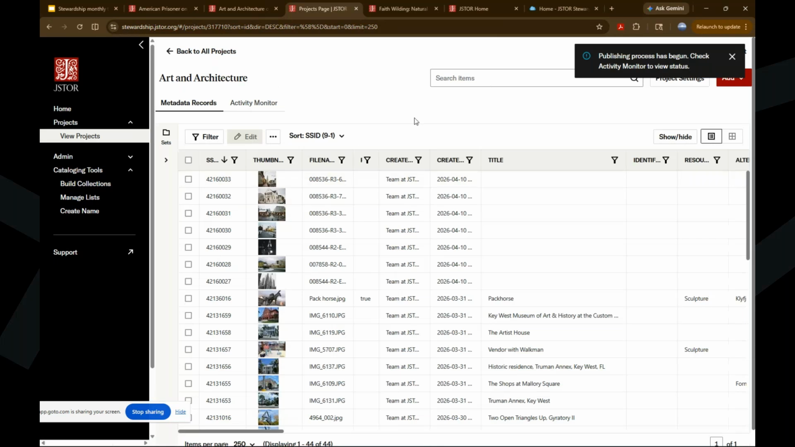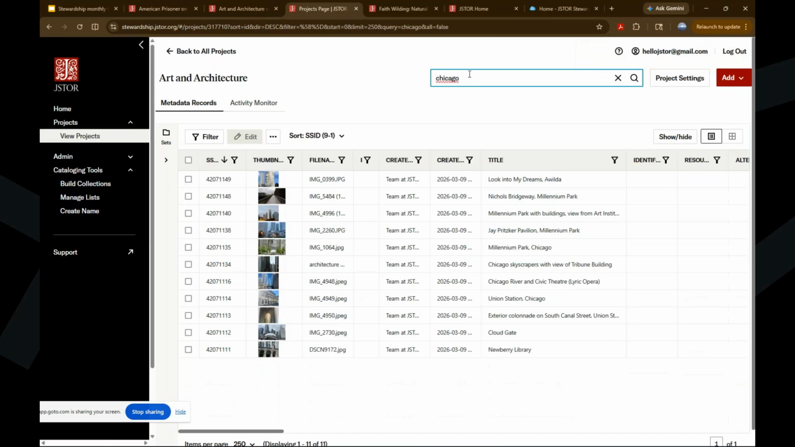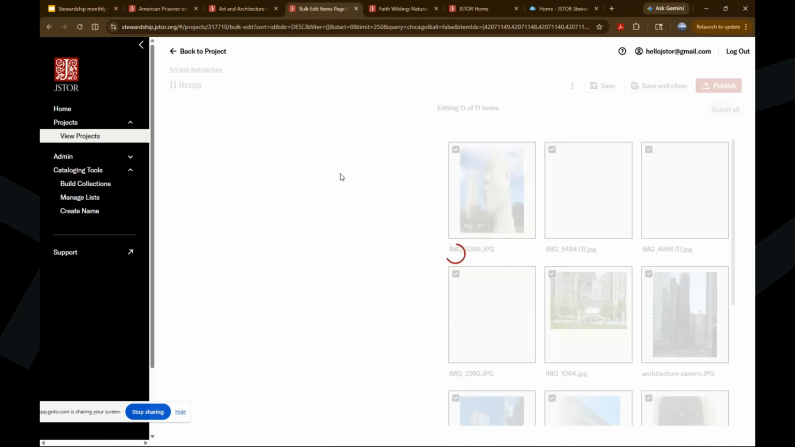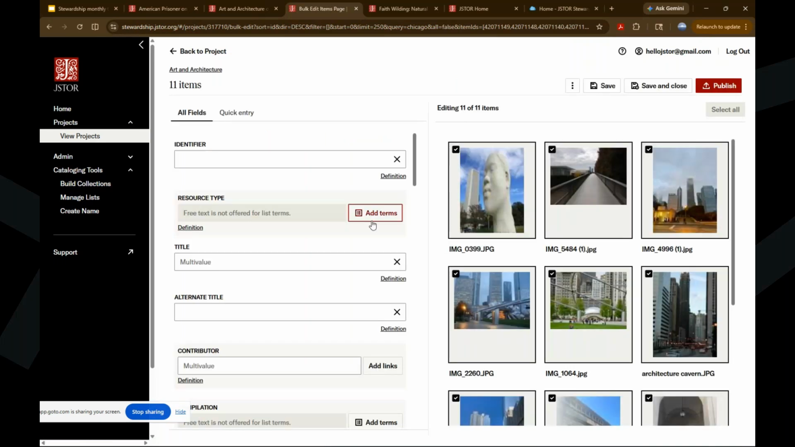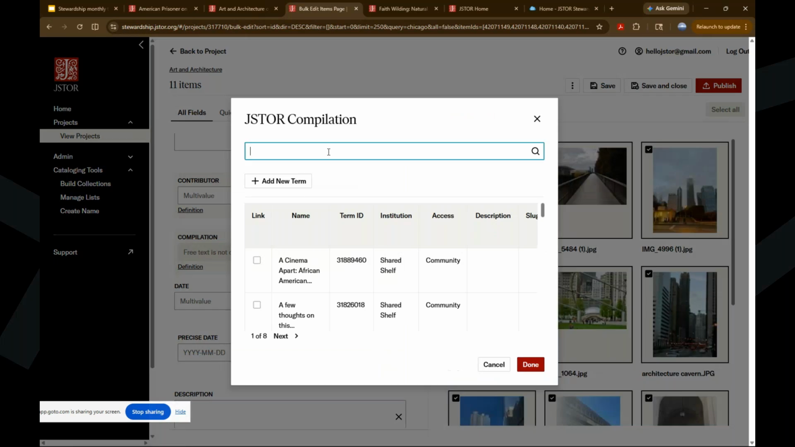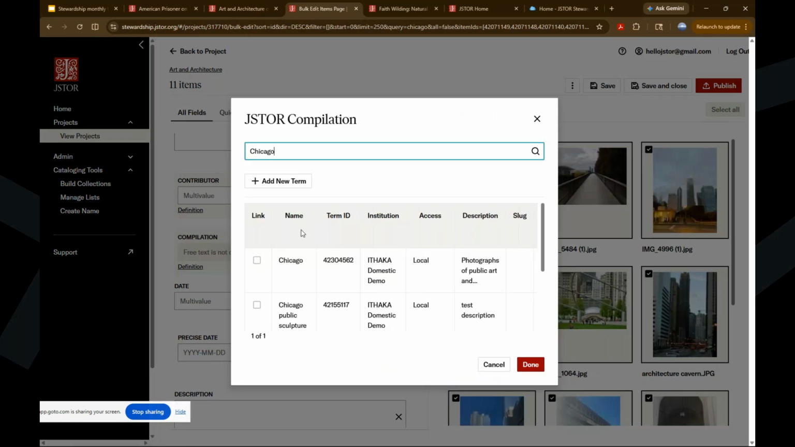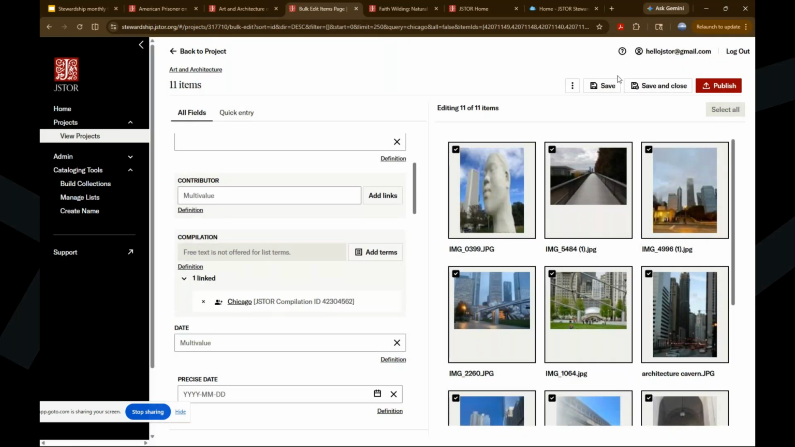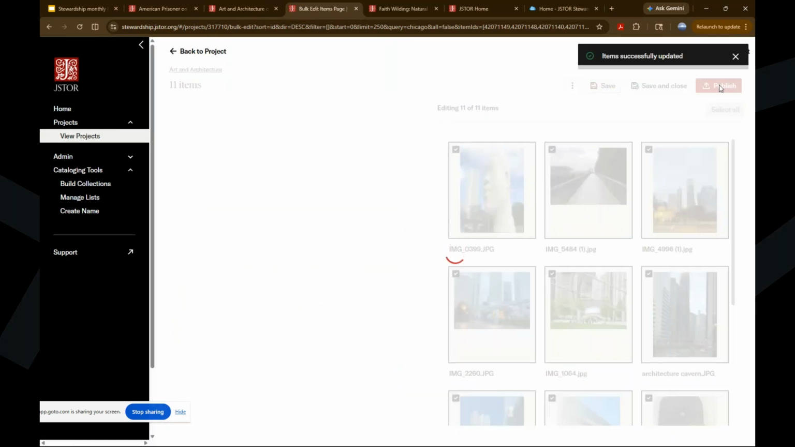Okay, you can, of course, search within your project. If your records are cataloged already and you would like to search for relevant records, you can either search across all fields or use the filters at the top of the screen across your metadata fields to find content that matches your search terms. So I see many records here from Chicago. So I'm going to select all of that. I could just click select all at the top and click edit. And I'll add all of these to the Chicago compilation, which I believe I just created. Yep, there it is. All right, so I will save and publish these.